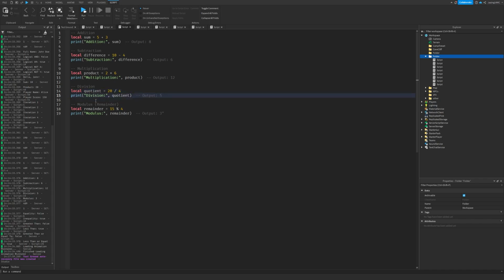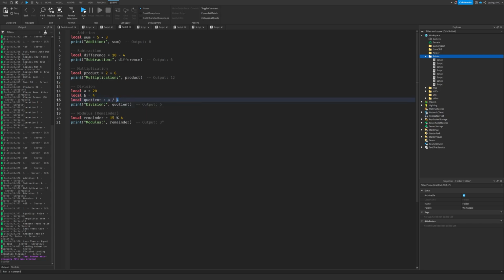And then also these can be set to any variables, like for example, what we can do is local a is equal to 20, and we can do local b is equal to 4. Then we can have a divided by b and get the same number.